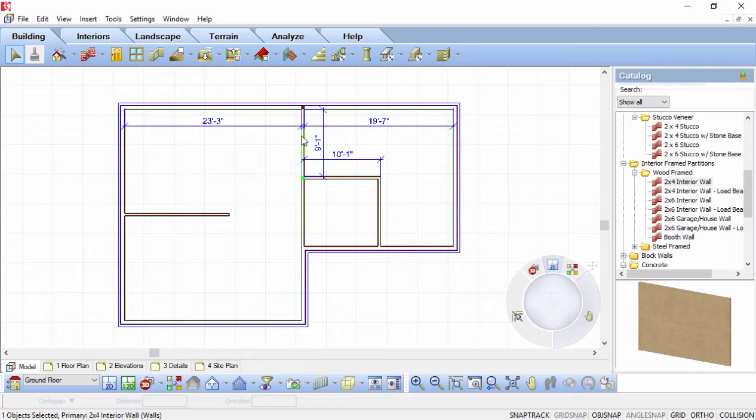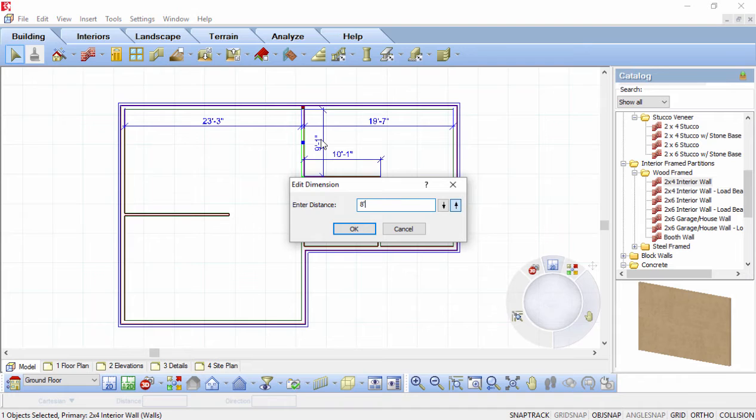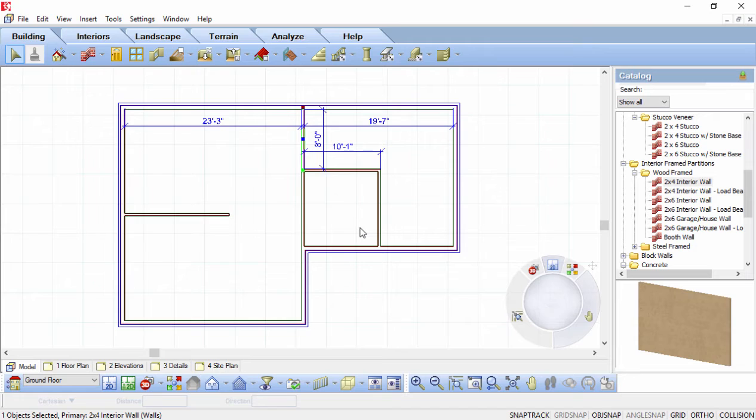In the Edit Dimension dialog, change the dimension to 8 feet and make sure that the down arrow is selected. We want to make sure that the lower endpoint adjusts and not the top endpoint. Click OK. The length of the wall is now exactly 8 feet. Press Escape to deselect everything. Your walls are complete. Save the drawing.